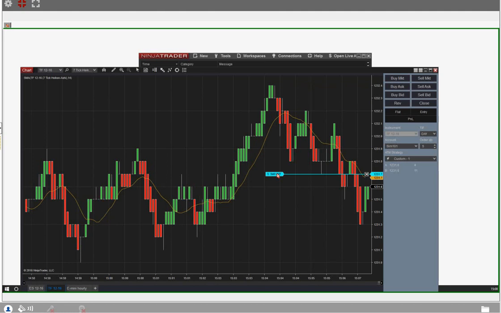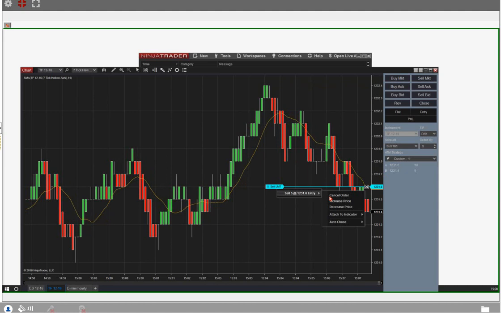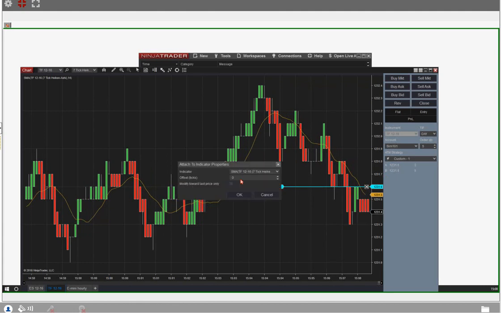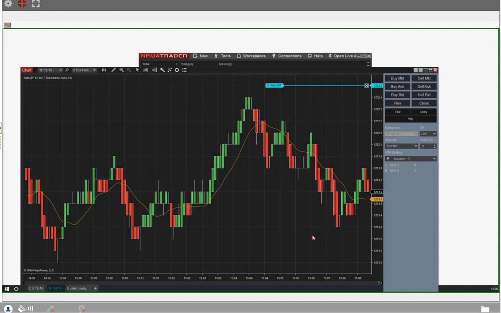Now, if I want to make this a protective bracket centered around my SMA, I can right-click on this again, go into its pull-down. First, I do have to disable it before I can change its properties, so I'll uncheck Enabled, and then I'll right-click again, go into its pull-down, attach to indicator, and go to Properties. And this time I'm going to make the offset 10 ticks above the SMA. So we can see that that brought that way up there.